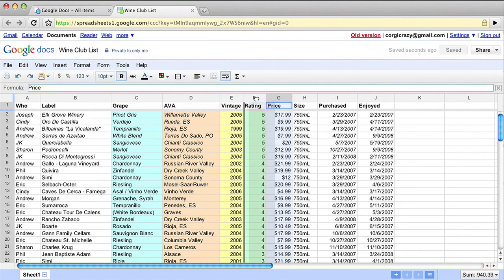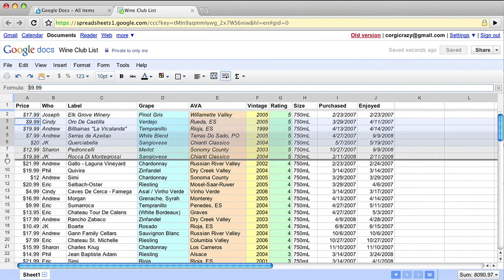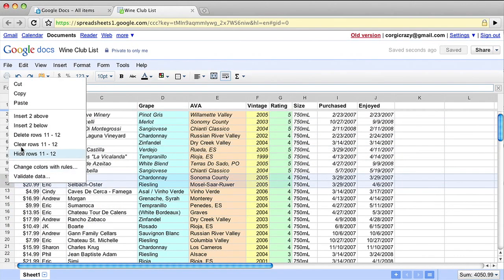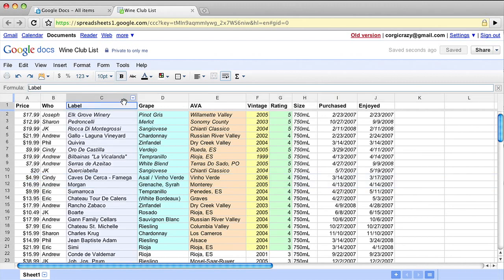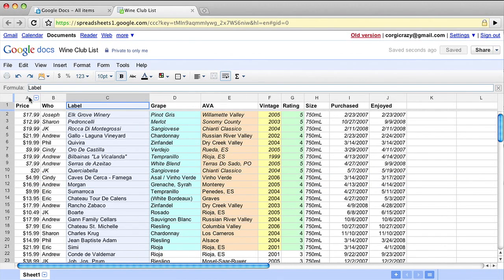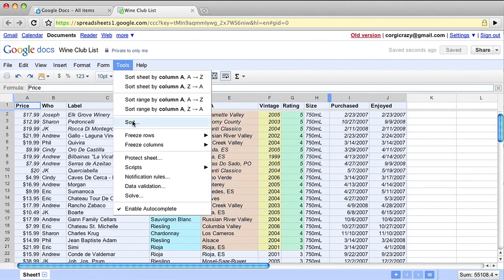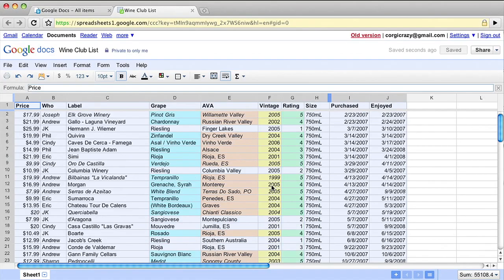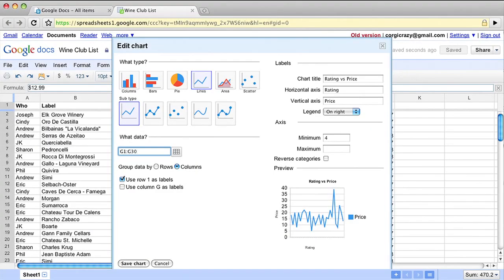It's easy to format and arrange a spreadsheet. You can drag and drop rows and columns, add and delete rows, and change the size of rows and columns. If you're looking to sort data or display it in a chart or graph, spreadsheets can do that too.